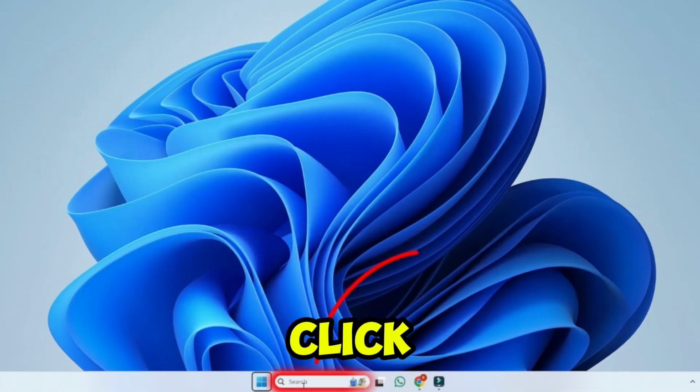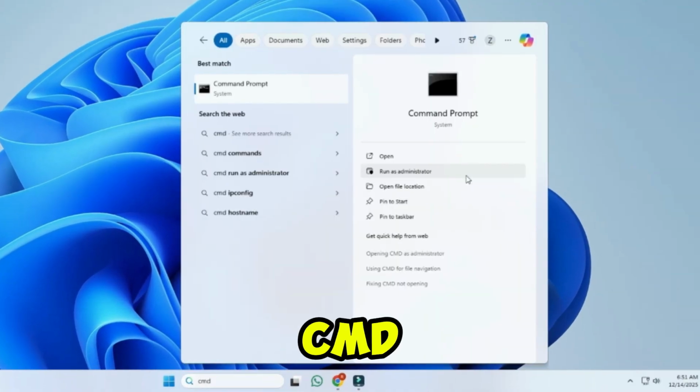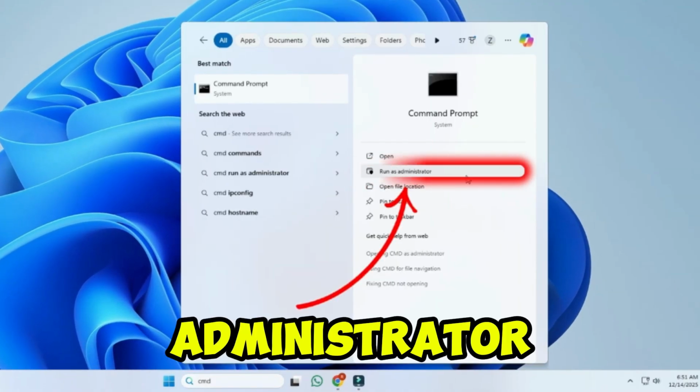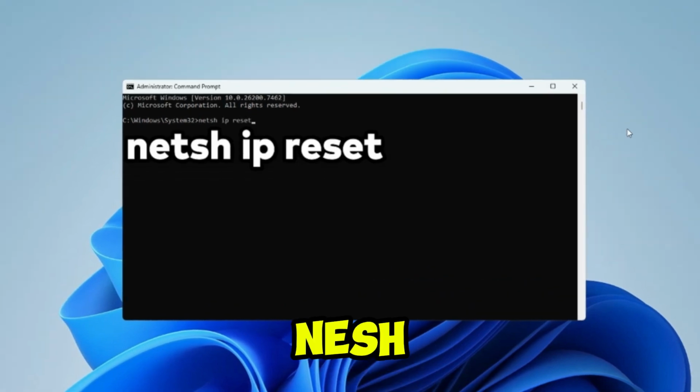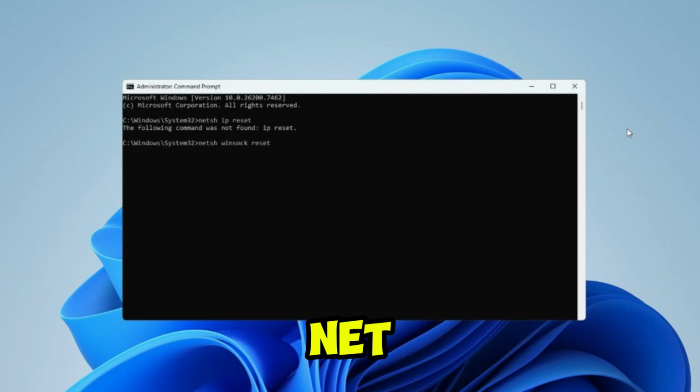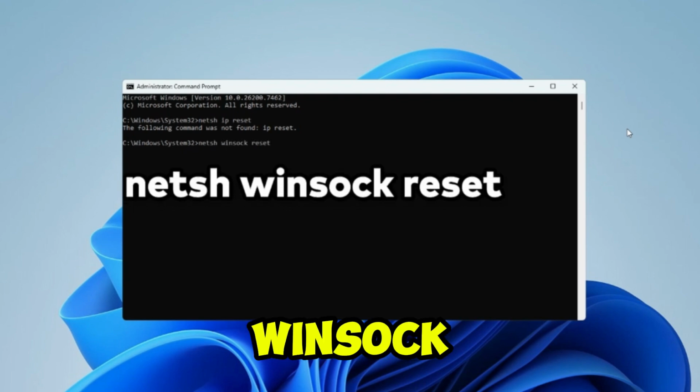Now from desktop, click on search and type CMD and click on run as administrator. Here you have to type netsh space int space ip space reset. Then hit enter. Now type netsh space winsock space reset.